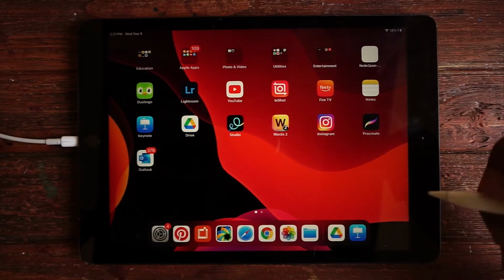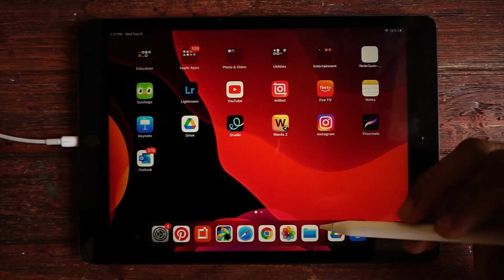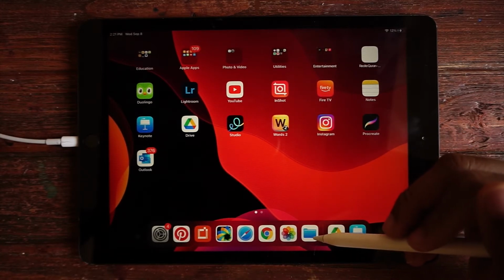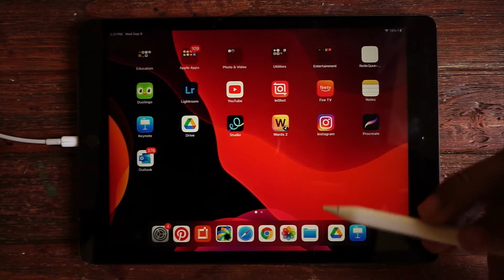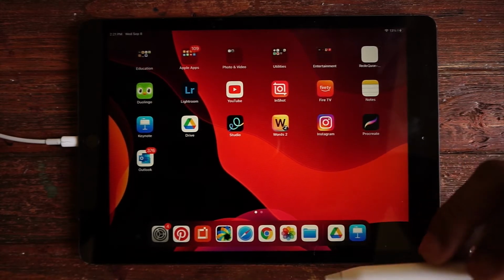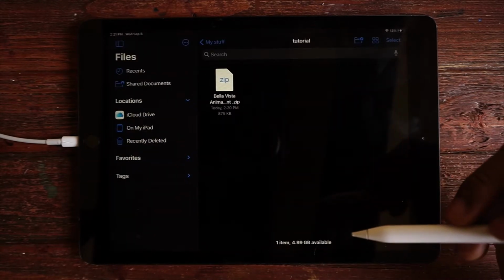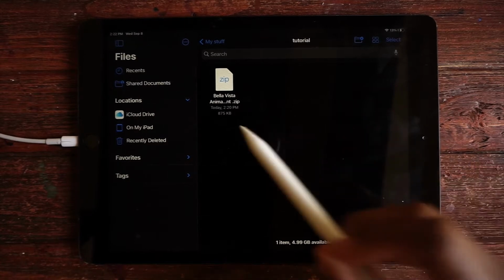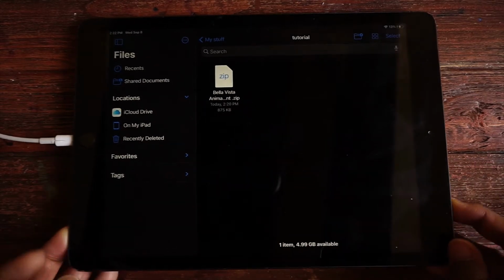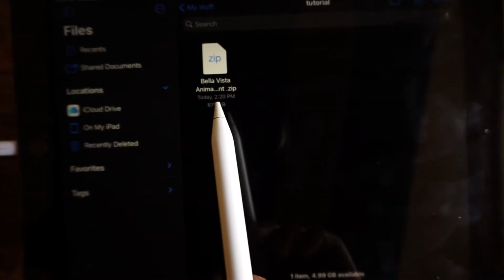All right, so after you've downloaded your animated font, you're going to save it to your files. Of course, you have the zip file, you download it, and then you can send it to, and you can just select your files. So I have my file folder open. It's going to be a zip file, as you can see here. Let's make it a little bit closer.